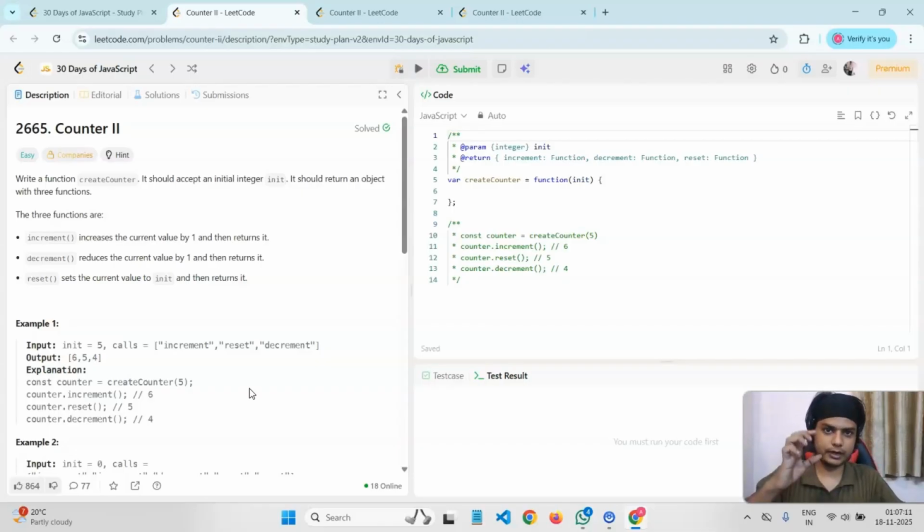So our function will return an object with three different functions. First, increment: increase the current value by 1 and then return it. We are talking about the integer that was passed initially. Decrement reduces the current value by 1 and then returns it. Similarly, reset sets the current value to init and then returns it. So what we have to do is create a function that will return an object that contains three different functions.